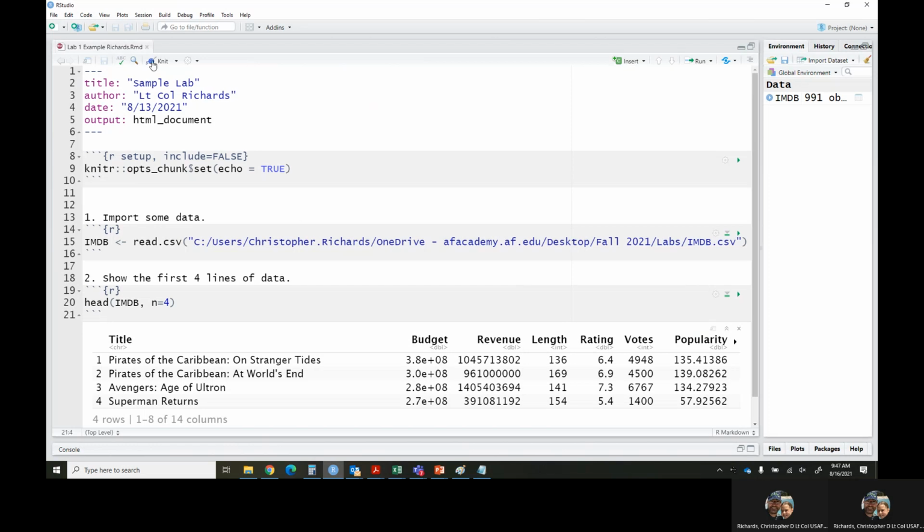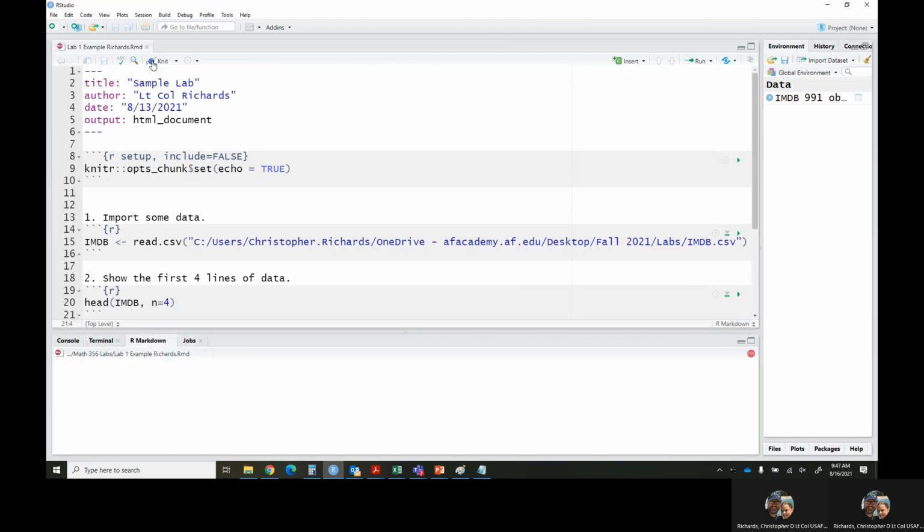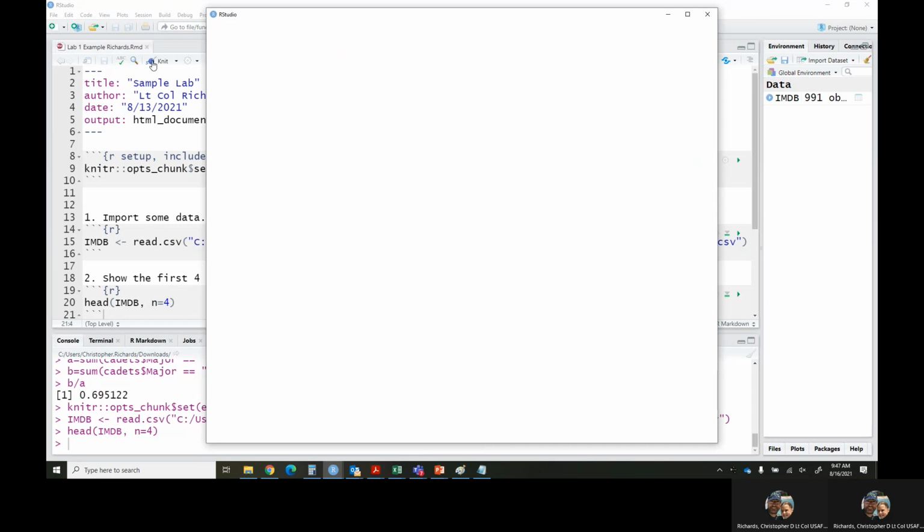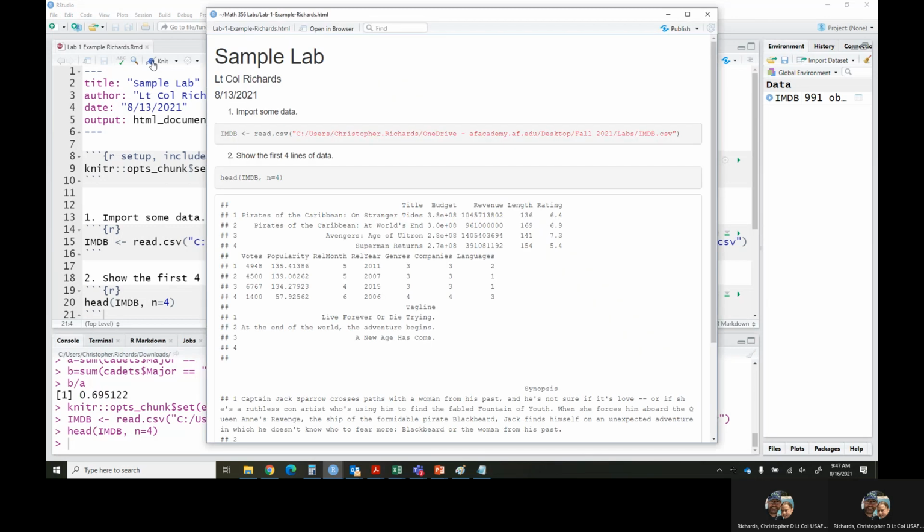So at the top here, you're going to see this little button. It looks like a ball of yarn. It says knit. That is R's cool little way of saying I'm going to knit this all together into a single document. So go ahead and click that and then wait for a second while R does its magic. And then this will bring up the single HTML file that you're going to turn in.